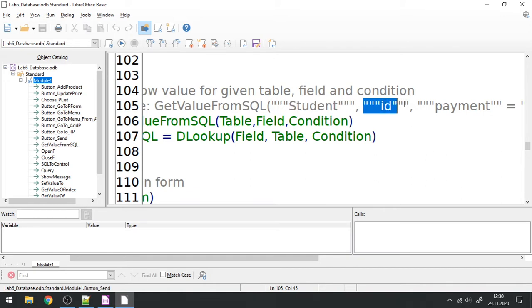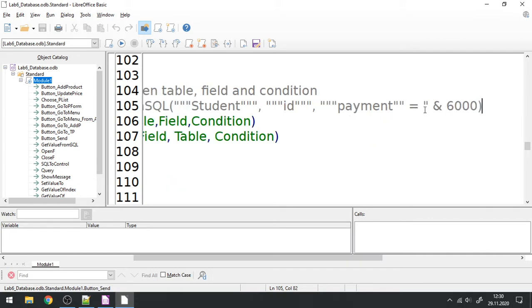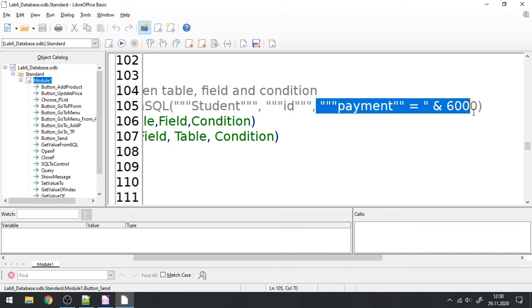Then I give the field name. In the dlookup function, these are reversed, but to make it easier to read, we wrote the function as table, then field, then the condition. So we write the table name, the attribute name that we would like to return at the end, and then the condition. For the condition as well, since this is the payment attribute, this is going to be my whole string. But for this string, most of the time I'm going to attach some values. For example, this 6,000 could come from an attribute, for example.